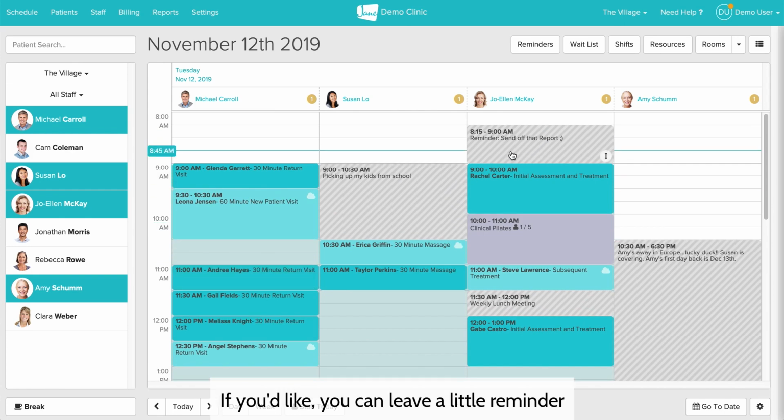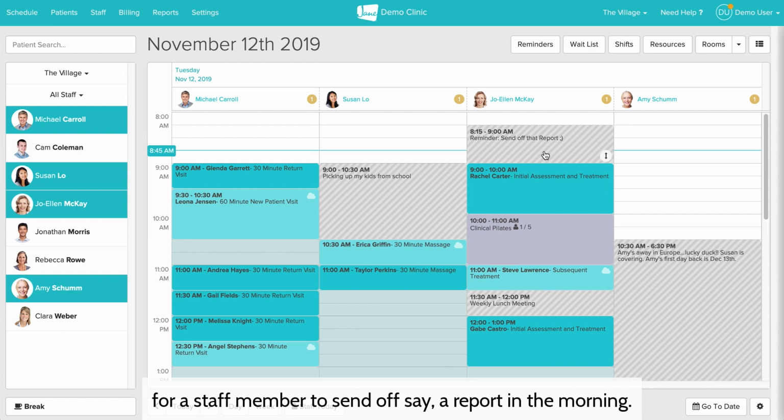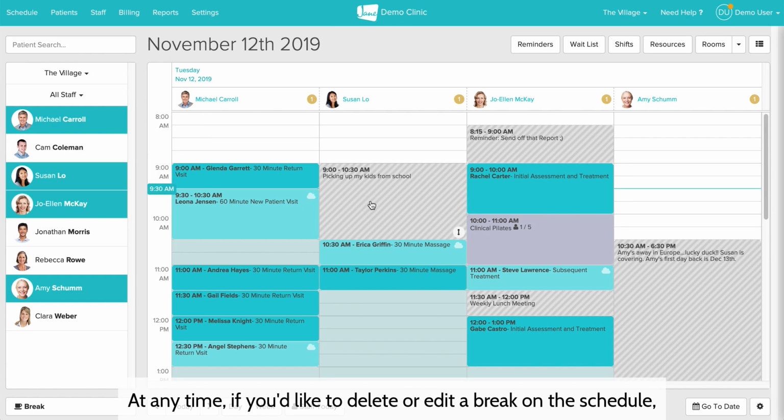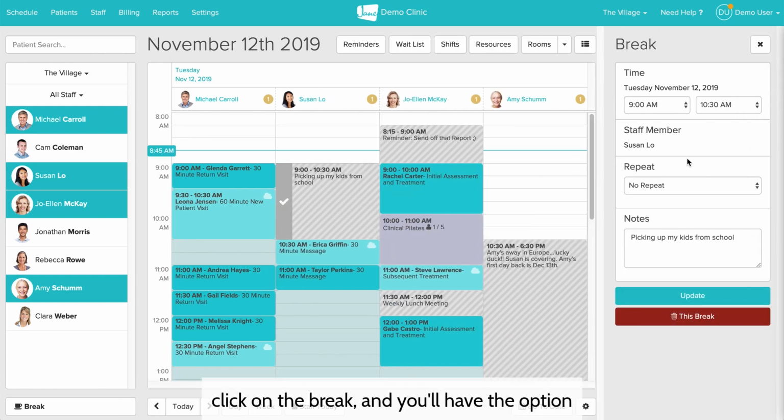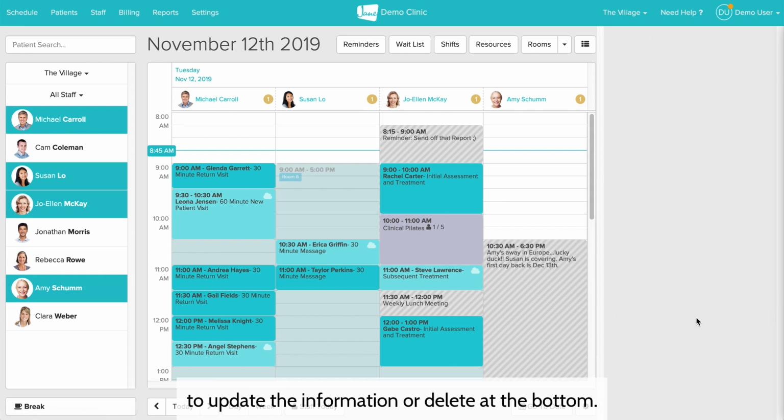So if you'd like, you can leave a little reminder for a staff member to send off, say, a report in the morning. At any time, if you'd like to delete or edit a break on the schedule, click on the break and you'll have the option to update the information or delete at the bottom.